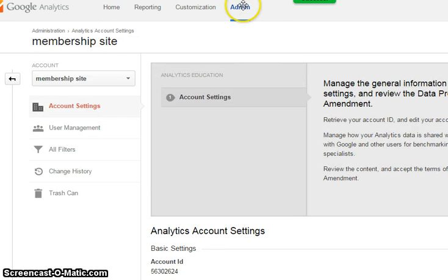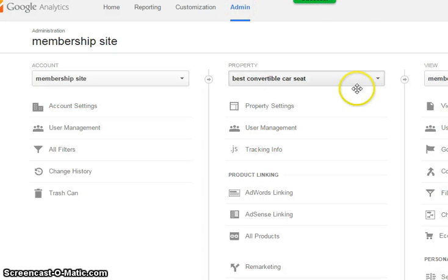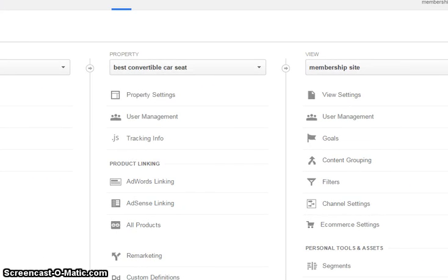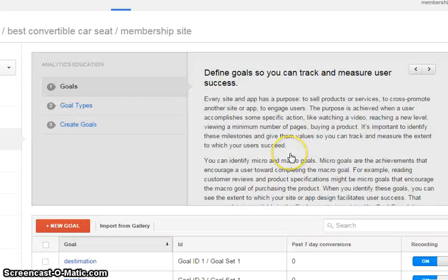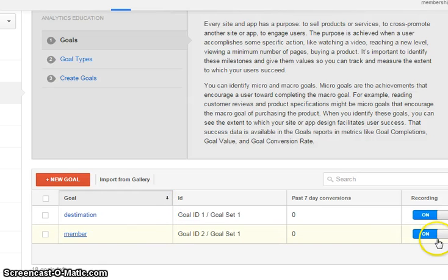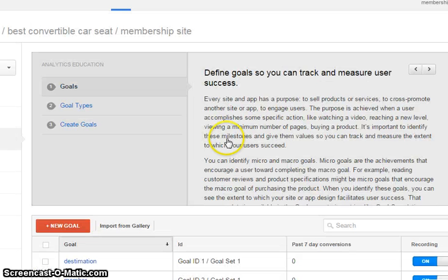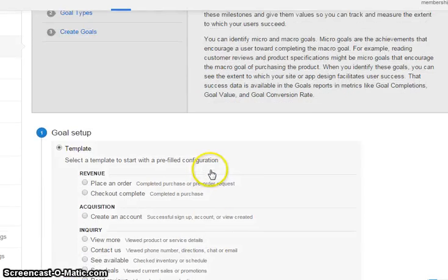You go back up here, and then you'll get to the page that you just made, which I made membership site. So now you're going to click on goal. Once you get to goal, you click on new goal.